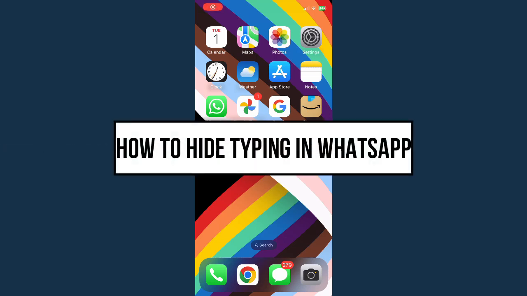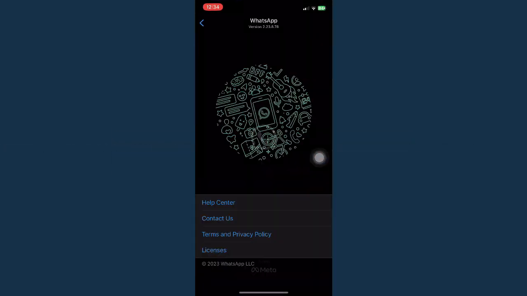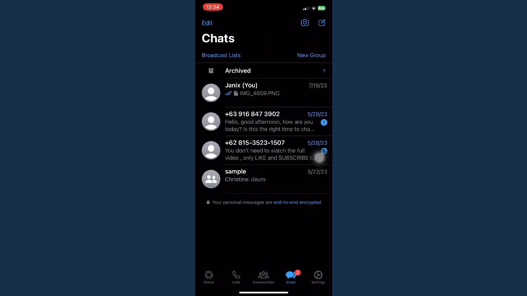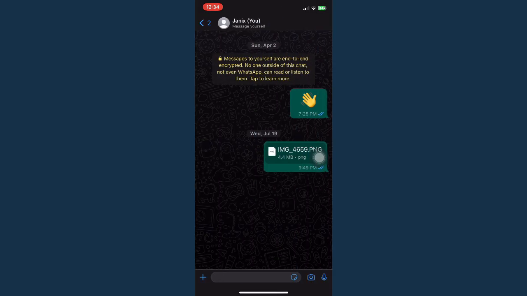How to hide typing in WhatsApp. First is by opening your WhatsApp and then choose the chat that you want. For example, I will choose this one. And then the only way to turn off or hide your typing is to turn your phone into airplane mode.